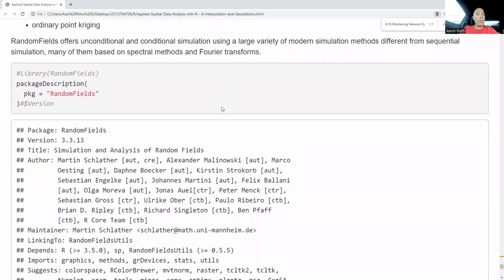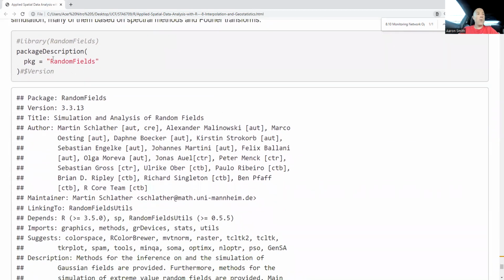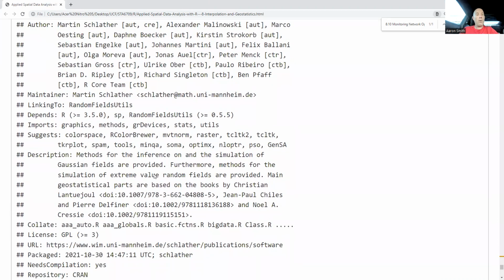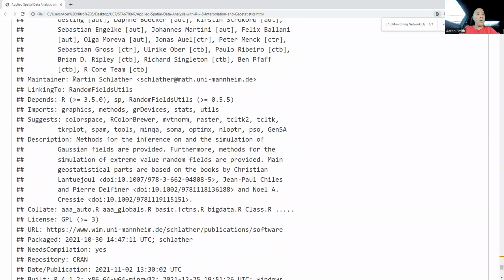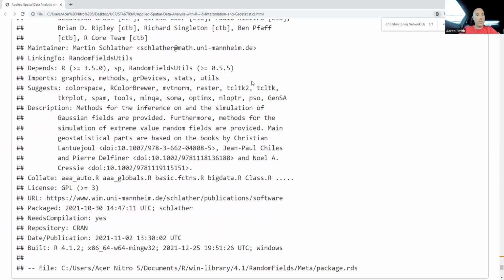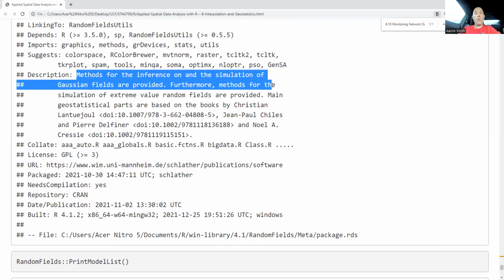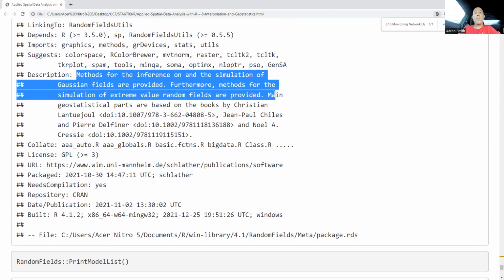All right, so here is some information about RandomFields. So we need to see who's contributing. We can see the package version, who we need to talk to if we want to get information about it. So this package provides methods for the inference on and the simulation of Gaussian fields. Furthermore, methods for the simulation of extreme value random fields are provided.